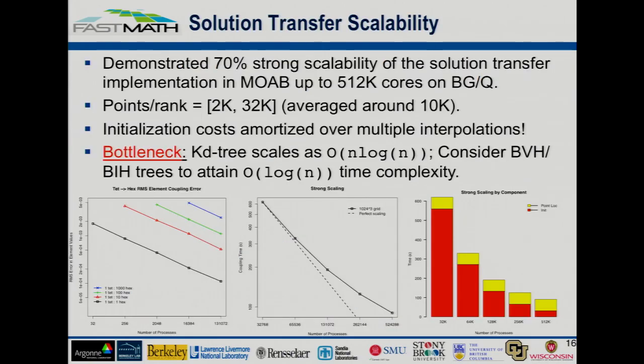This shows some of our scalability results with the solution transfer process that I talked about before. This was on BlueGene/Q at Argonne, Mira. We demonstrated about 70% scalability with about 500,000 cores.